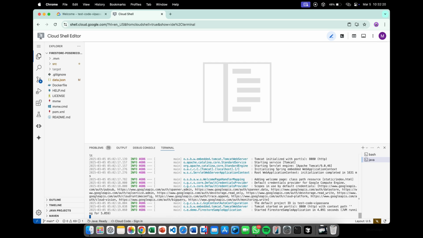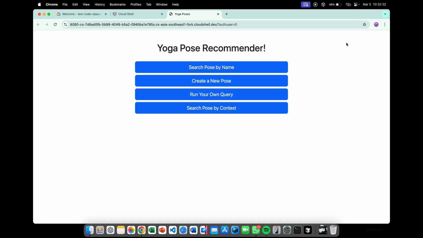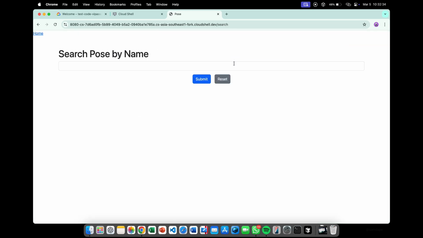Okay, now our application is successfully deployed. You can see that Tomcat has started on port 8080. The default project ID is test-code Vipassana. Let's preview it on port 8080. We can see that it's loading and boom, yoga pose recommender.